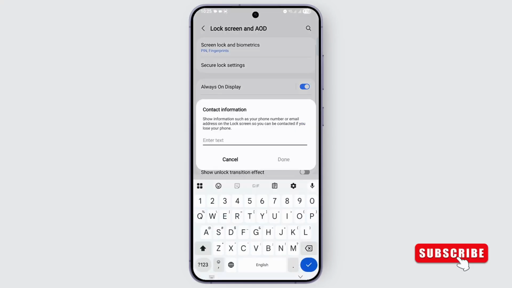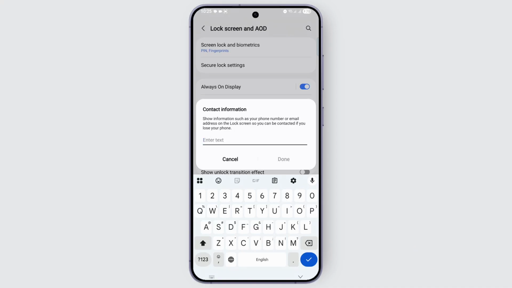Just tap on it. So as you can see here, it can show contact information such as your phone number or email address on the lock screen, so you can be contacted if you lose your phone. So let me just go ahead and quickly add my contact email right over here and then tap on done.